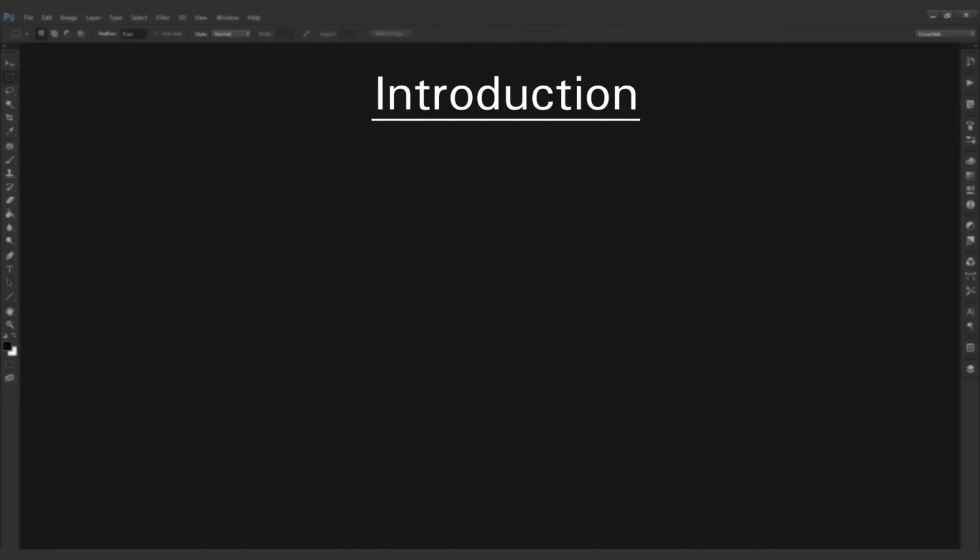Hi everyone, Dwarf is online, and today we're going to talk about how to create calendars in Photoshop. First of all, Photoshop is not designed to create calendars. Nevertheless, if you are ready to suffer, I'll show you how it can be done.